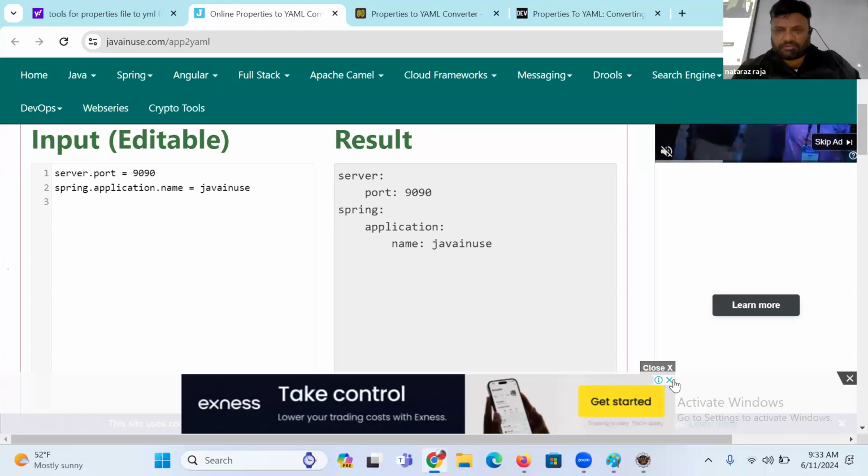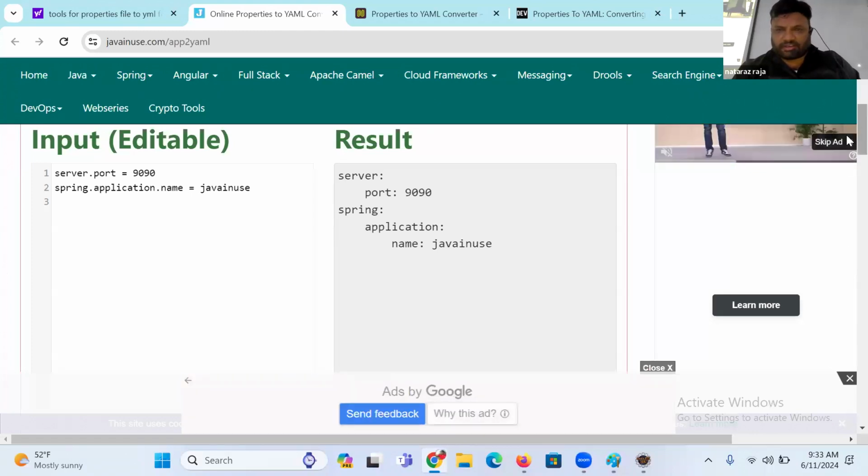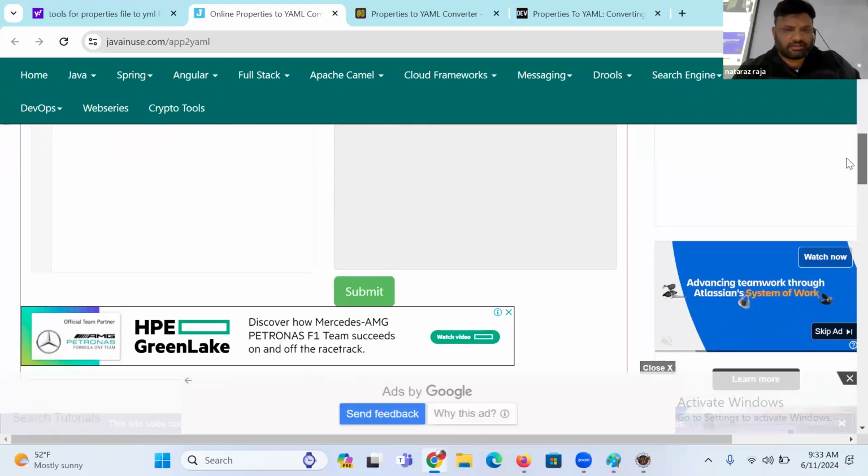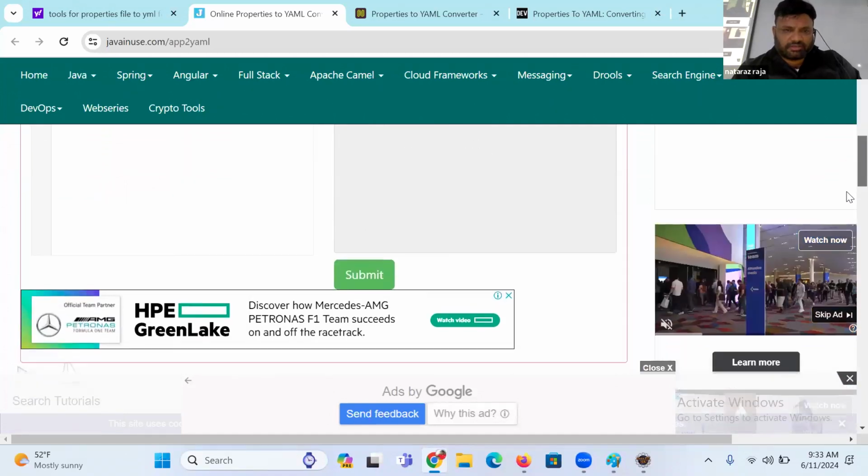Lot of advertisements. Lot of advertisements are there. Okay.